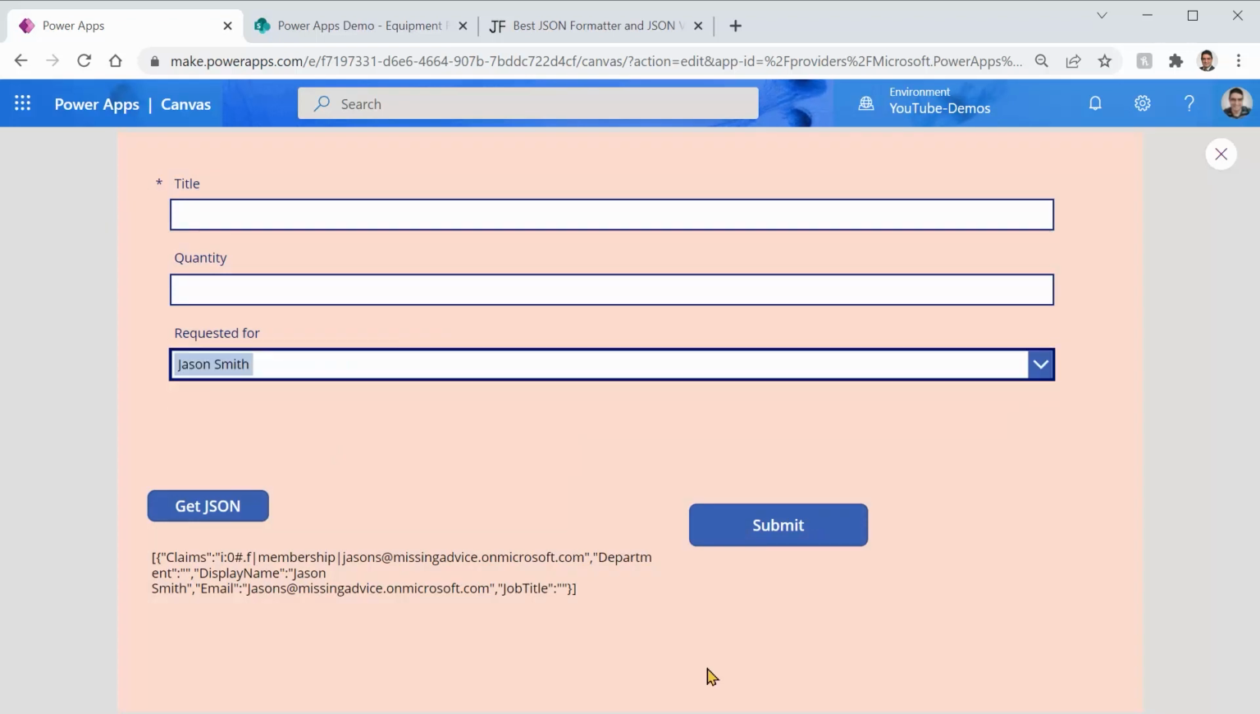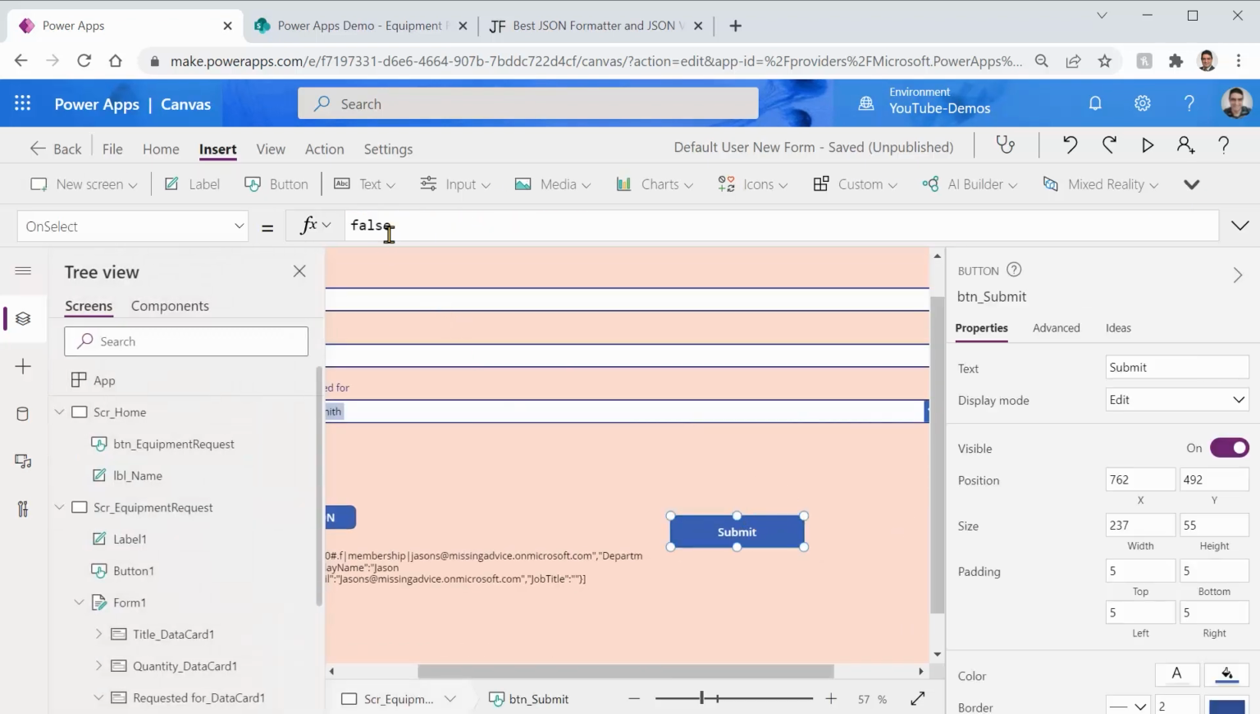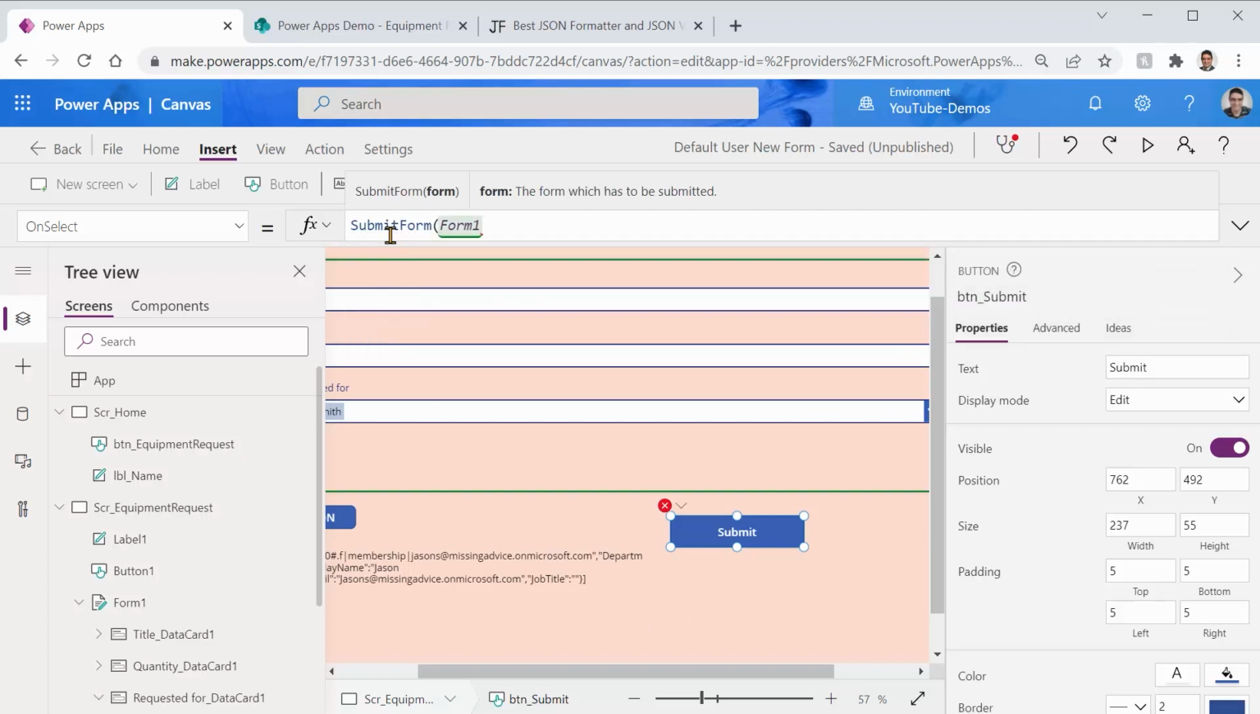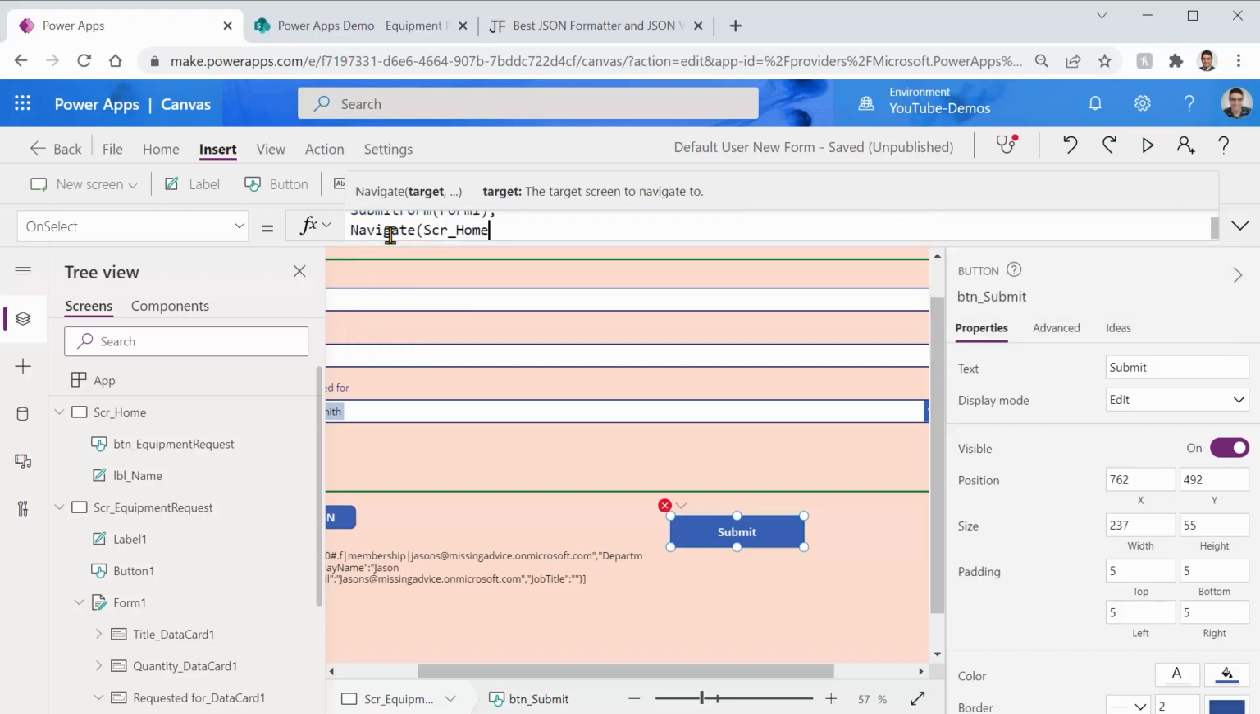JSON Smith. Great, it works. And the quantity is, for example, 23. And the only thing we need is to put the submit together and see if it really submits. So let's say submit form one. And of course, after that, I want to navigate to SCR home, fade.